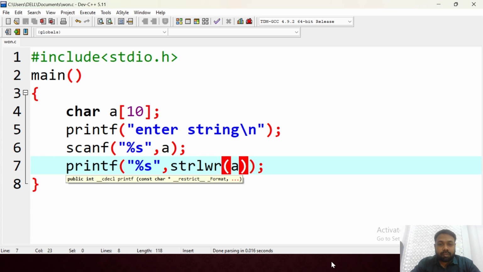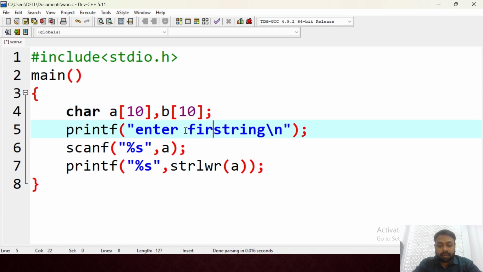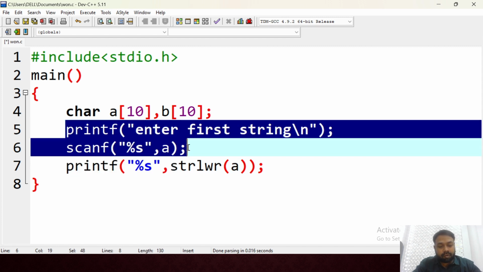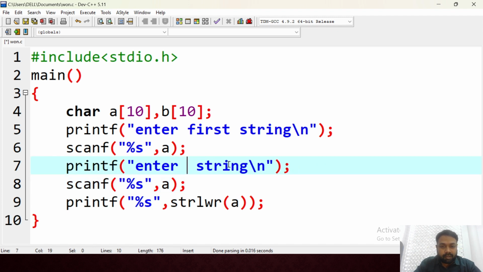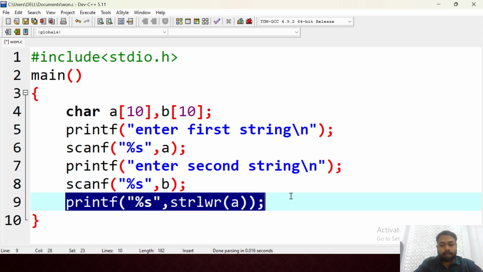Let me show you. First of all, I need at least two strings for comparison. Let me write down here, enter first string. In the similar way, I am writing one more line of code. Instead of first string, let me write down enter second string. Here let me write down b. Now I am trying to compare two strings.